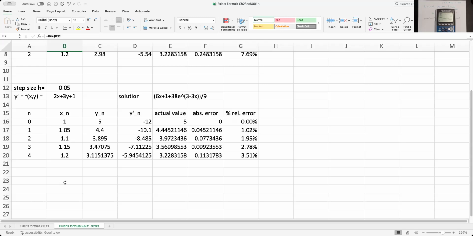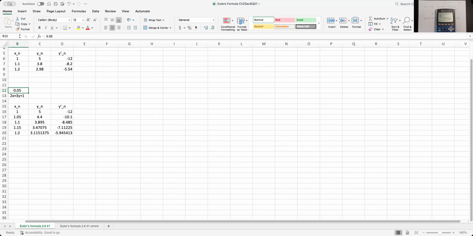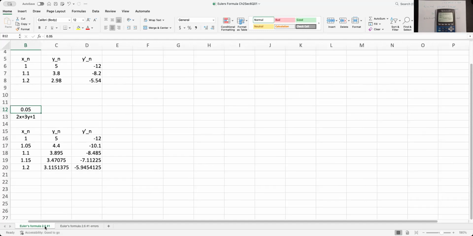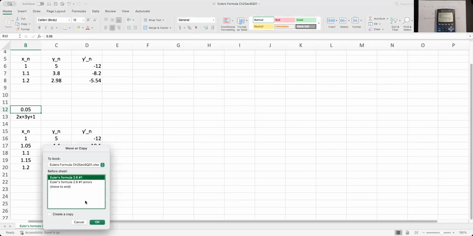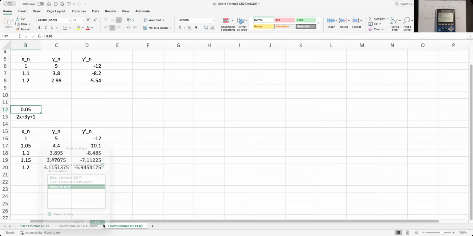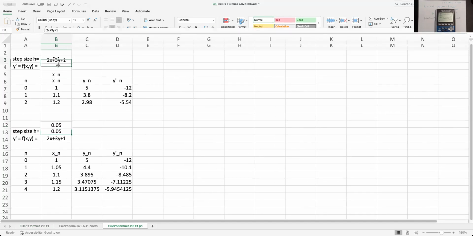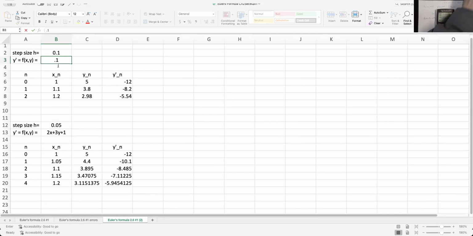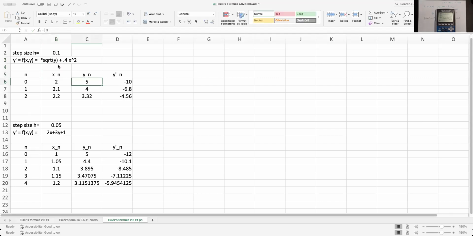Wait, keep going. The one we were doing, make another copy of this and I can edit it. Move to the end, make a copy, bang. Our function was 0.1 times the square root of y plus 0.4 x squared, right? And we were starting at 2, 4. See how all the numbers started to change?